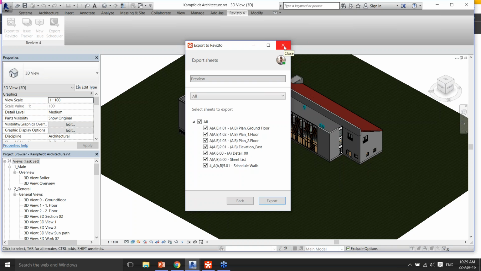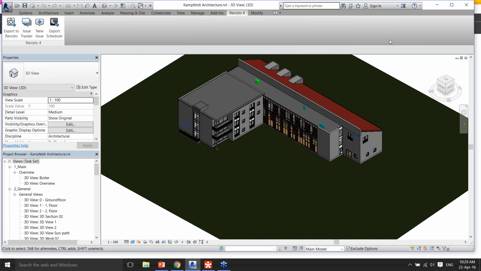I've already got it exported, so I won't bother to export now to speed things up within the demo, but it only takes a few minutes when you click that to render the model out into the Revizto environment, create that wire mesh, and bring all the object data over with you.